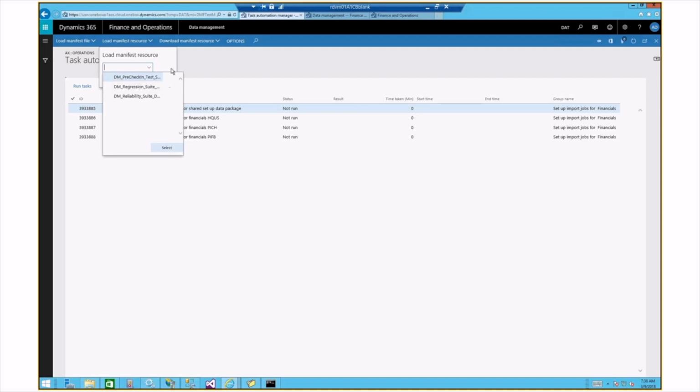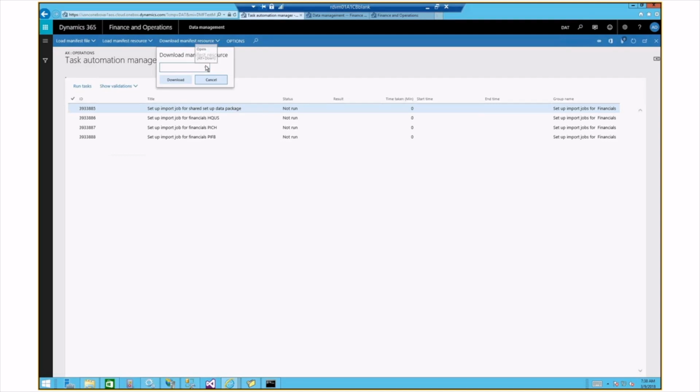So this is another way to load the manifest, which the way we are seeing this will be the most primary way to load manifests, as it provides a good process from an ALM perspective. Now somebody can download a manifest also. Again, this download is for the manifest that is there in the build itself. And this is how you will be able to download the manifest that we ship as part of platform update very soon.